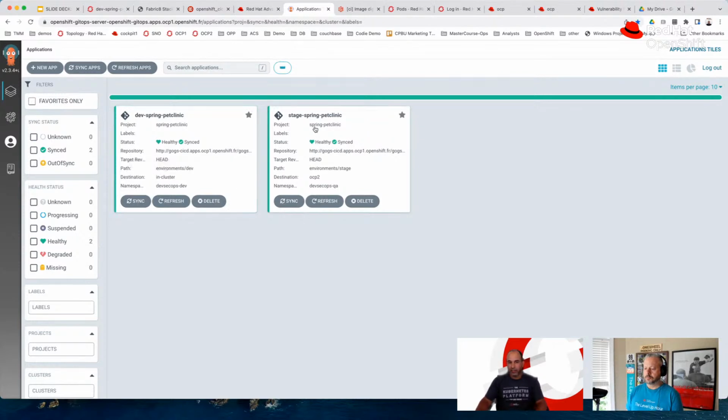And if we look at the staging application, it's pointing to the same Git repo, but instead of the dev folder, it's pointing to the staging folder, and it's targeting the other OpenShift cluster as a destination. So that's basically what happens.